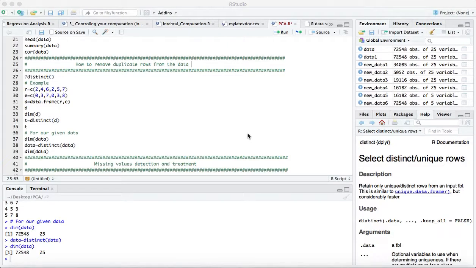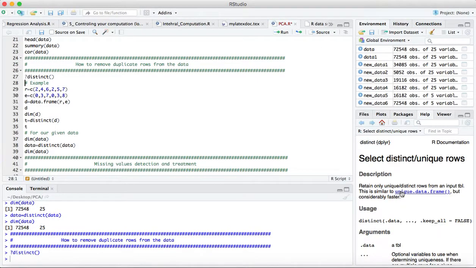Now that we have our data set, in this video we're going to see how to remove duplicate rows from the data set. To remove duplicate rows, we use the distinct function. You can simply type a question mark, then type distinct as it is here, and you see the description of the distinct function on this part of the screen.